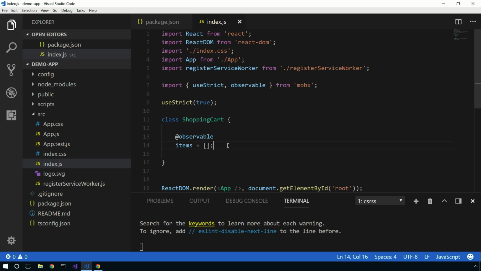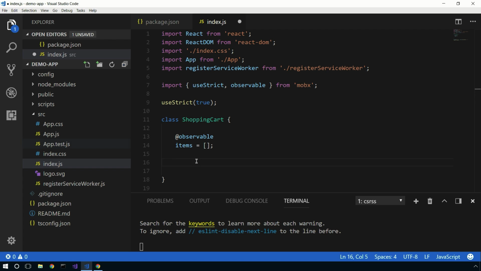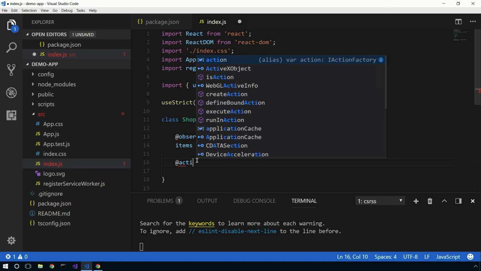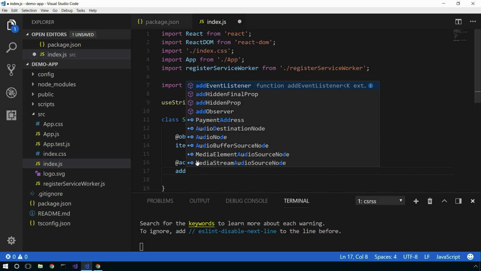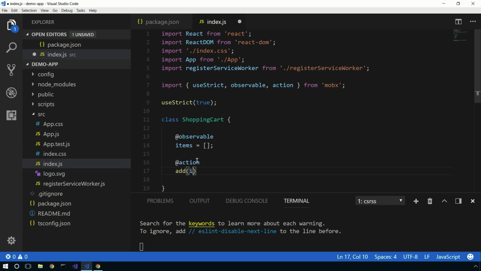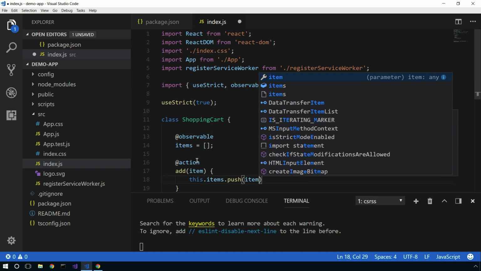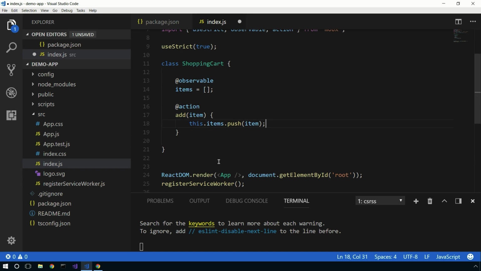We have our items. And we want to have the ability to add a new item to this. So to do that, we're going to define ourselves an action, which means we have to import action here at the top. And then we'll come into here and we're going to say @action, enter, and then we're going to say add, and then we're going to have our item that we wanted to add. And then we're going to say this.items.push(item).